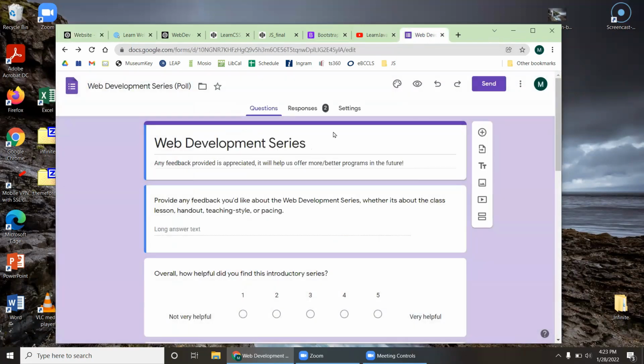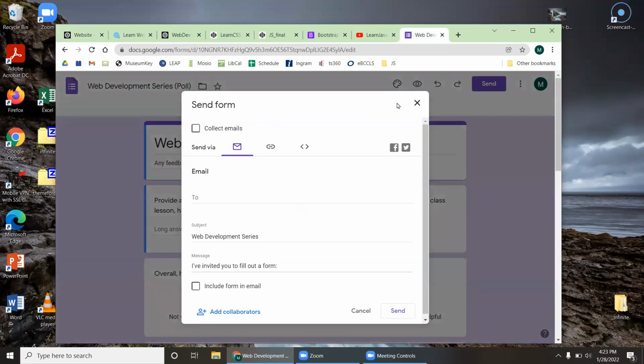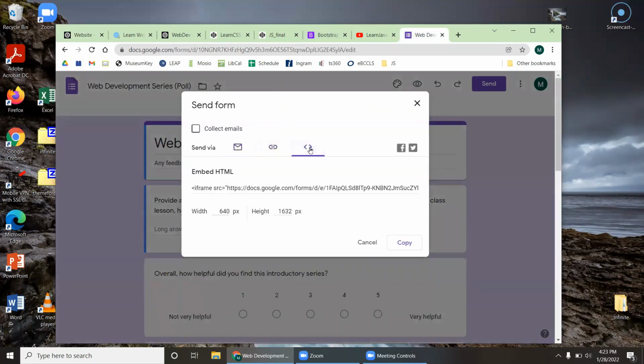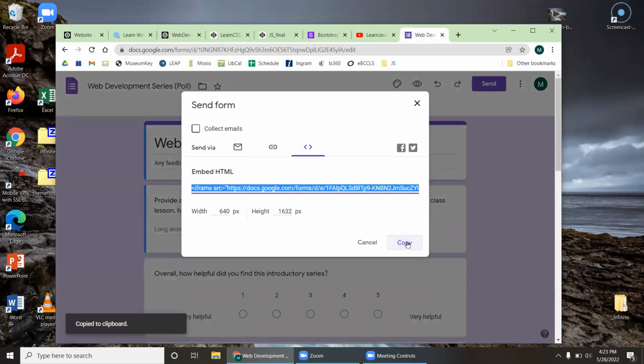This is my Google Drive. This is the feedback poll that I made and sent out. And we can see if I click on send, I could email it to people. I could send people the link. But as usual, you have an embed option and you can just copy this code, put it on my site. And then I'm basically including like a little mini Google Polls page on my site without having to code it all myself.